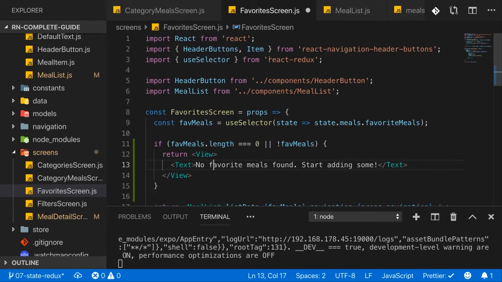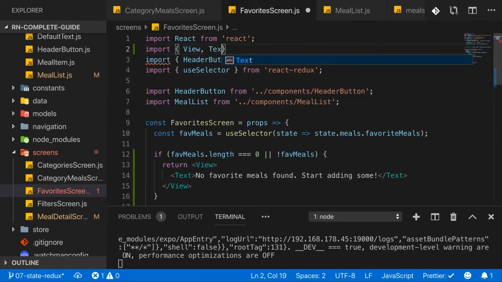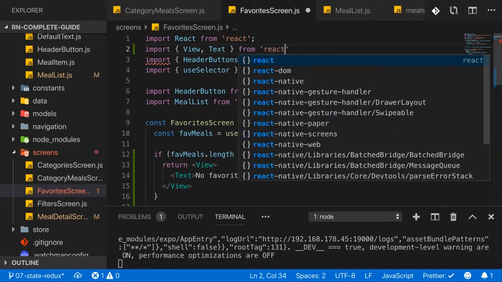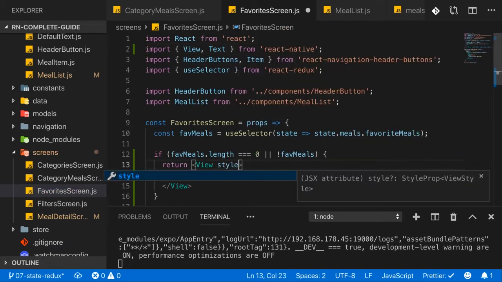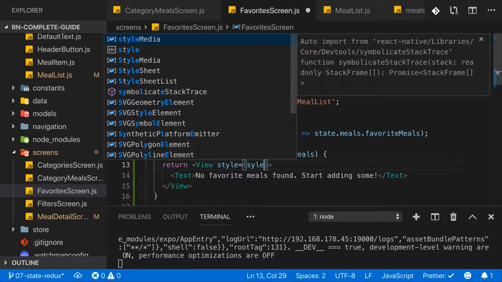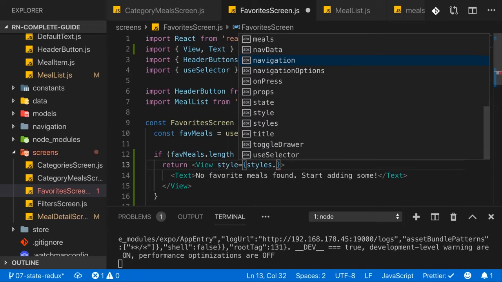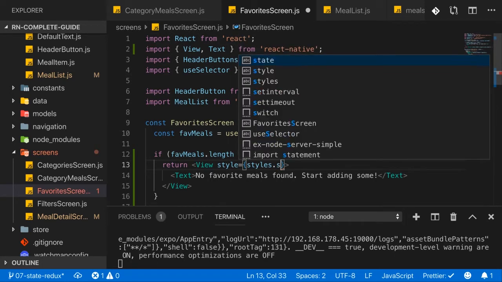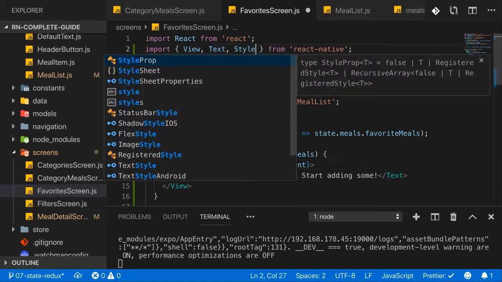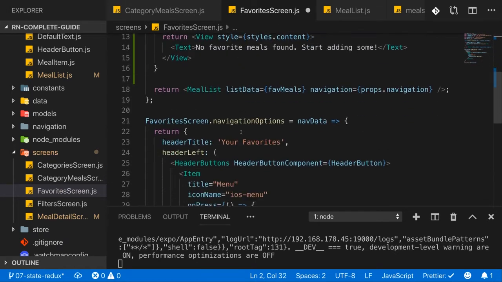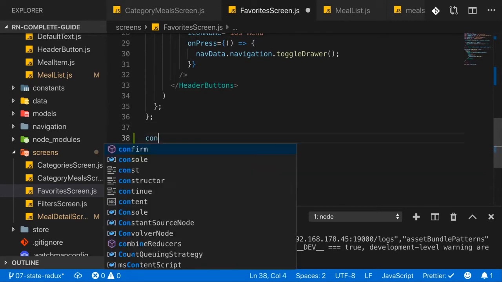Now important, since I use view and text, we need to import this. So view and text from React Native should be imported here, otherwise we'll get an error. And now we can add some styling here with, let's say, styles.content or whatever you want to name it. Import StyleSheet from React Native therefore, and now let's add a style sheet here right before the export.